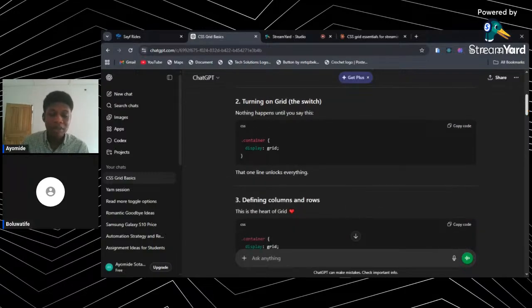The main thing you want to know is that normally when you want to use flex, you put display flex on the container, the flex container, to control how the arrangement looks. For grid too, you do the same thing: display grid. That's the start of everything you want to do. You just put display grid, and that one line unlocks everything.